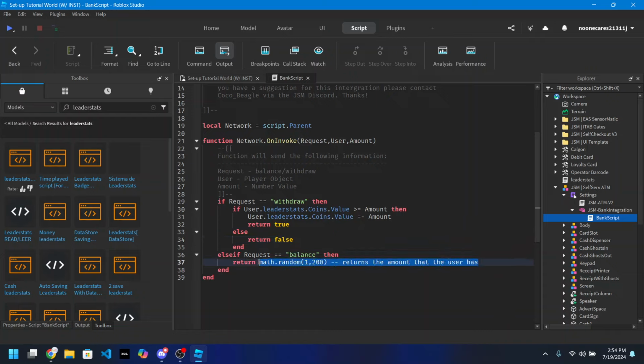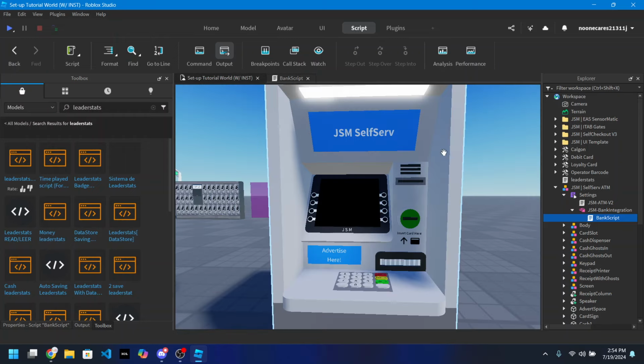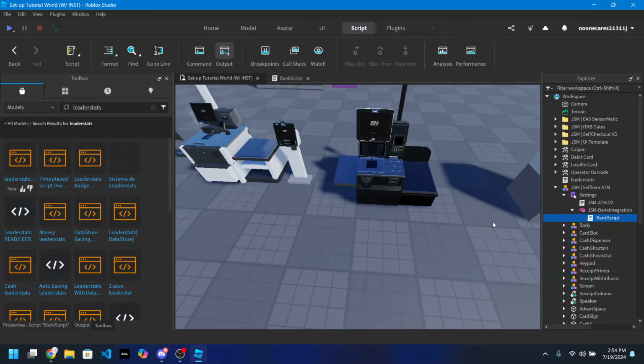Now you don't want to go to an ATM and get a random number that's not actually in your account, so you want to get the actual number. Snatch this minus-equals sign thing and simple. That's it. If you do want to be more precise with your calculations, you can. Else if user.leaderstats.coins.value is less than amount, then return false. And voila, it denies the transaction. It says, you have no money, bozo.